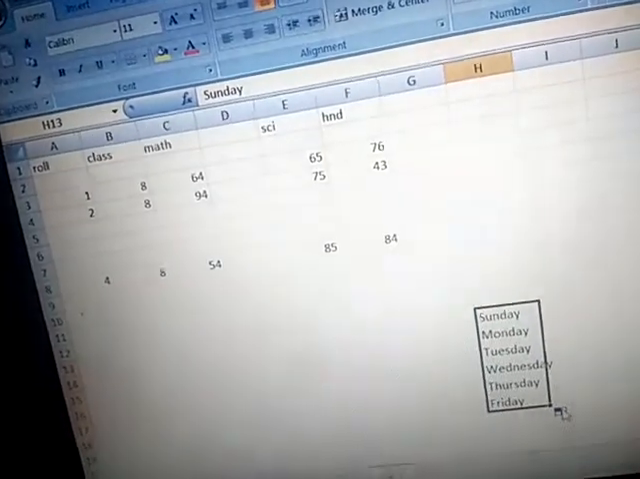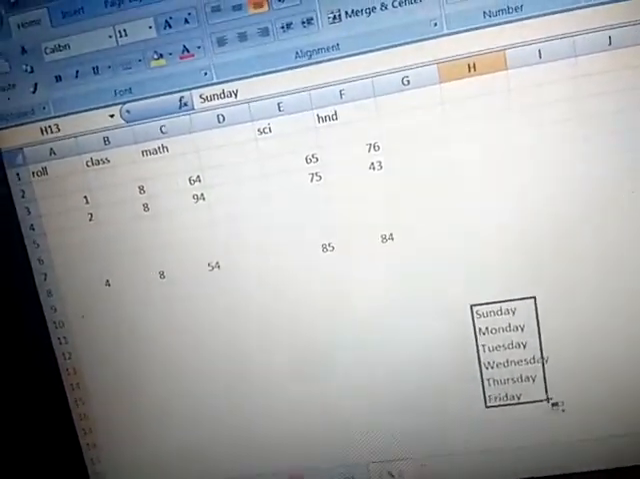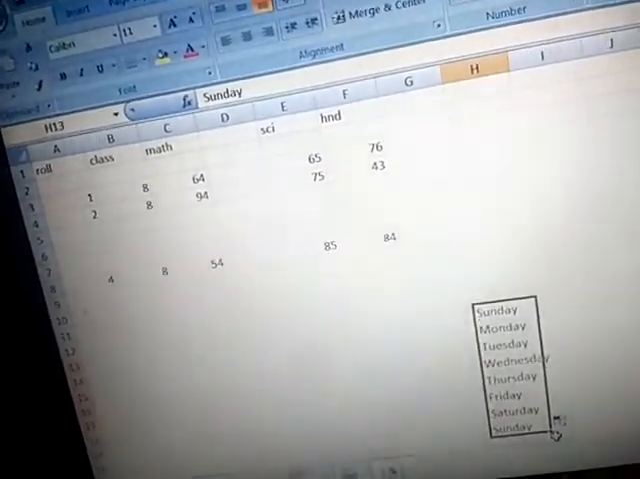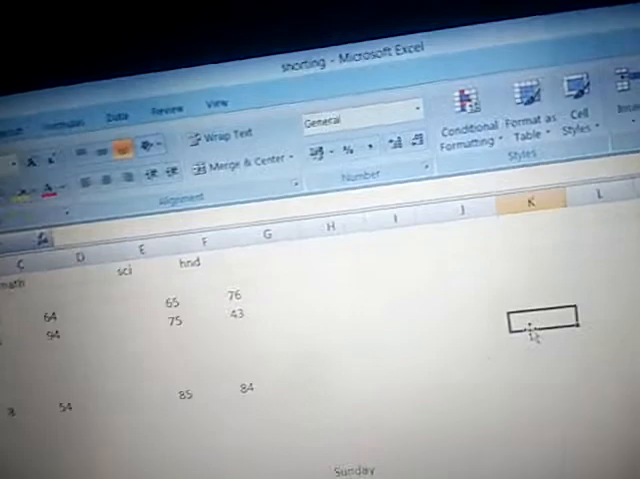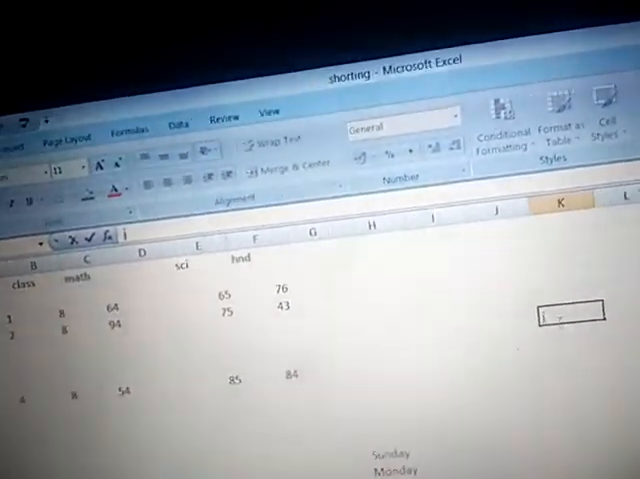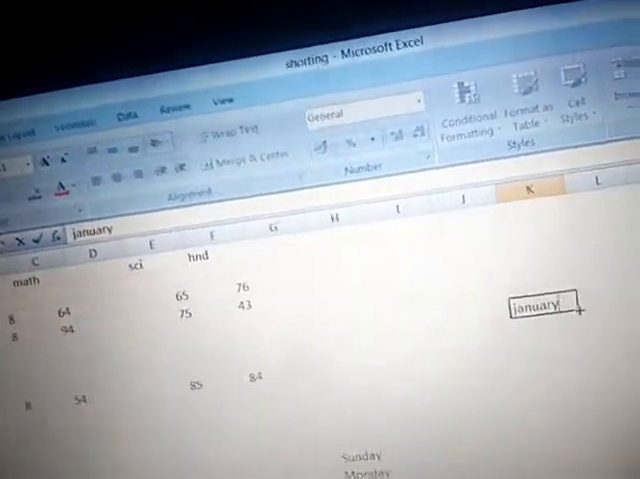See, Sunday, Monday, Tuesday, Wednesday, Thursday, Friday. If you drag one more time, see Saturday. Once again Sunday, Monday, Tuesday. Similarly, if we want to add month names, then just write January, okay, and just drag.